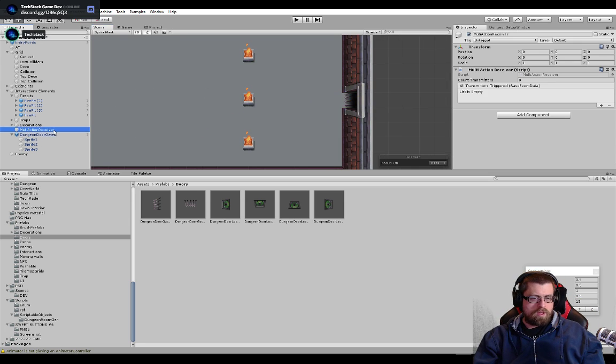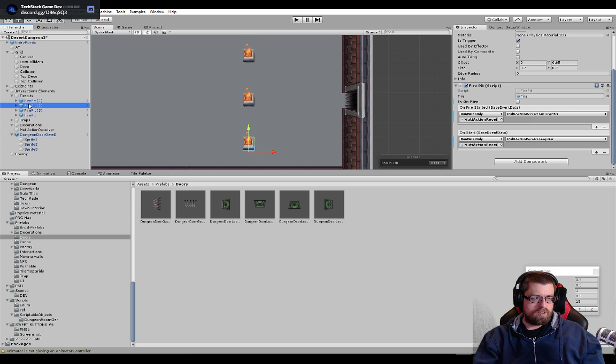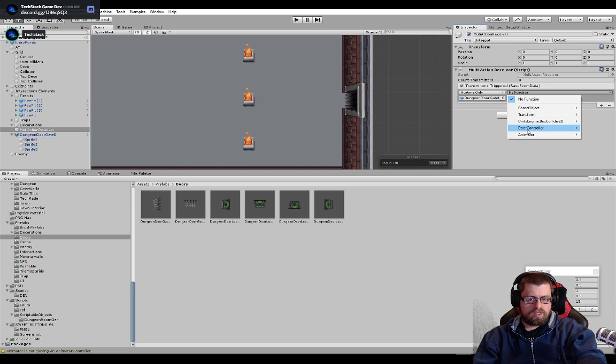Okay, so now in the multi-action receiver, we've got it set up already so that these register and unregister. And when all things are unregistered, it triggers this. And what this needs to do is have the door reference, and we'll say open.